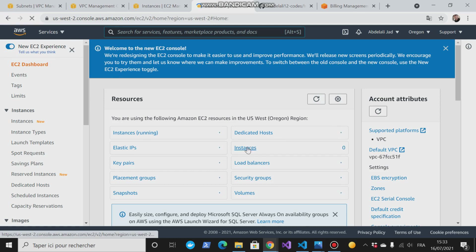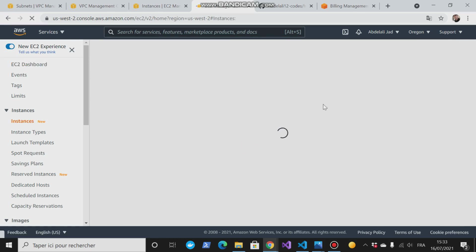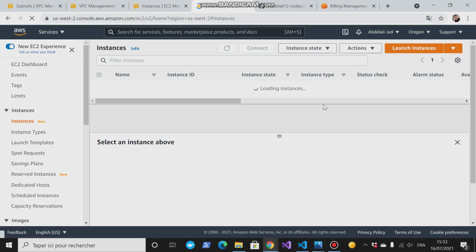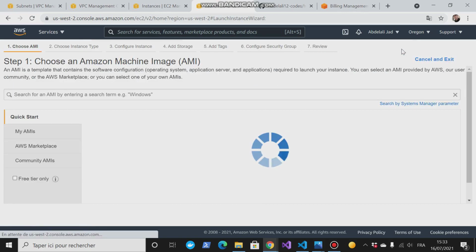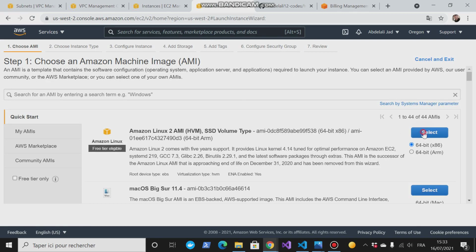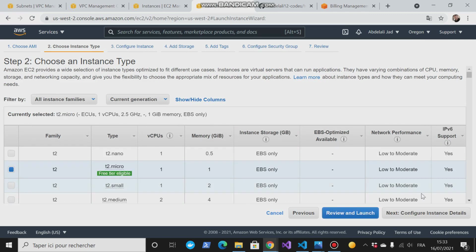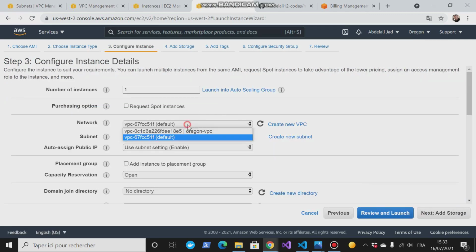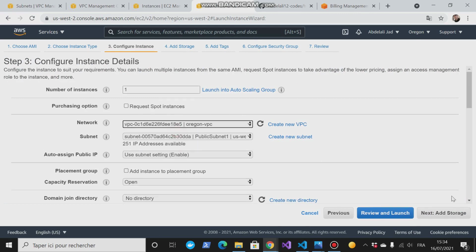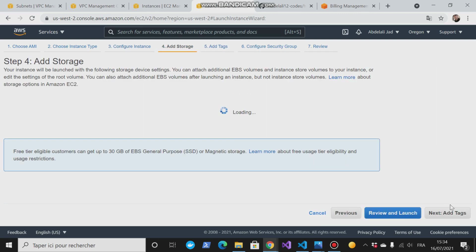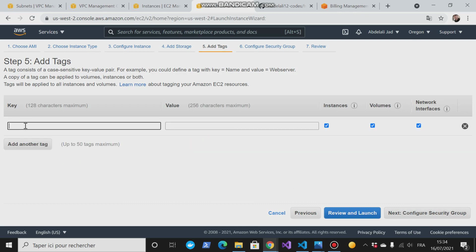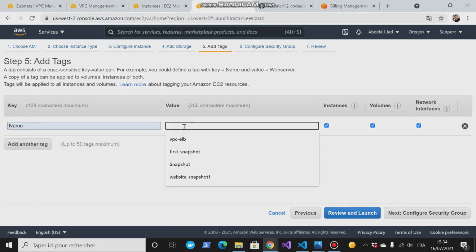Okay, so here, launch instance. Right, and here go with the Oregon VPC public subnet, add storage, add tag, give it a name, and it will be the host node.